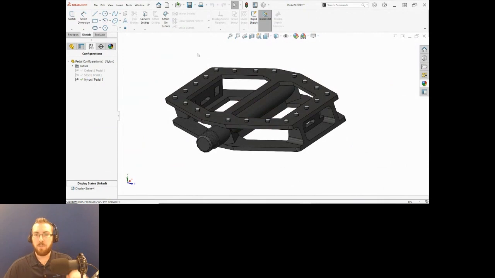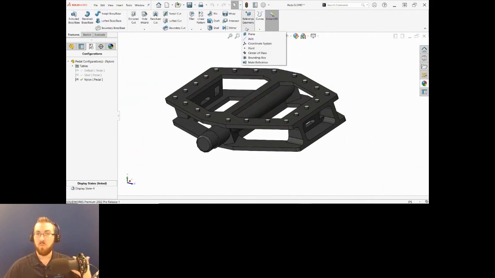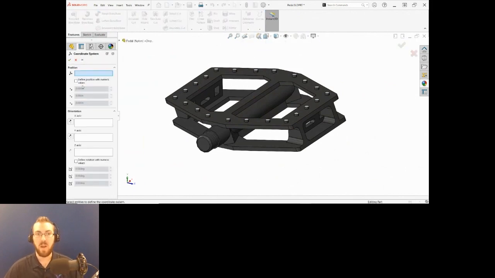Now, first things first, you can now create coordinate systems by inputting numeric values. So what this means is that when you go to Reference Geometry, Create a Coordinate System, you have a checkbox, Define position with numeric values, and you can just fill these boxes in.